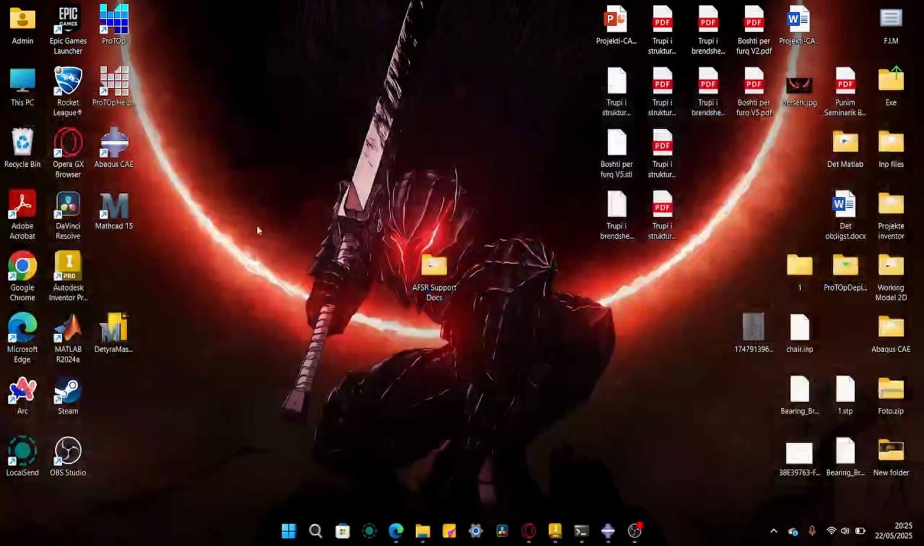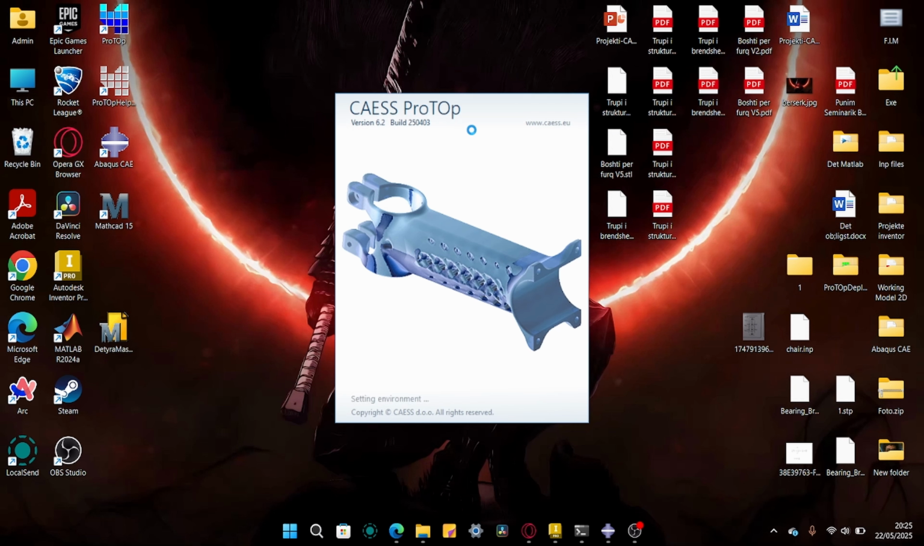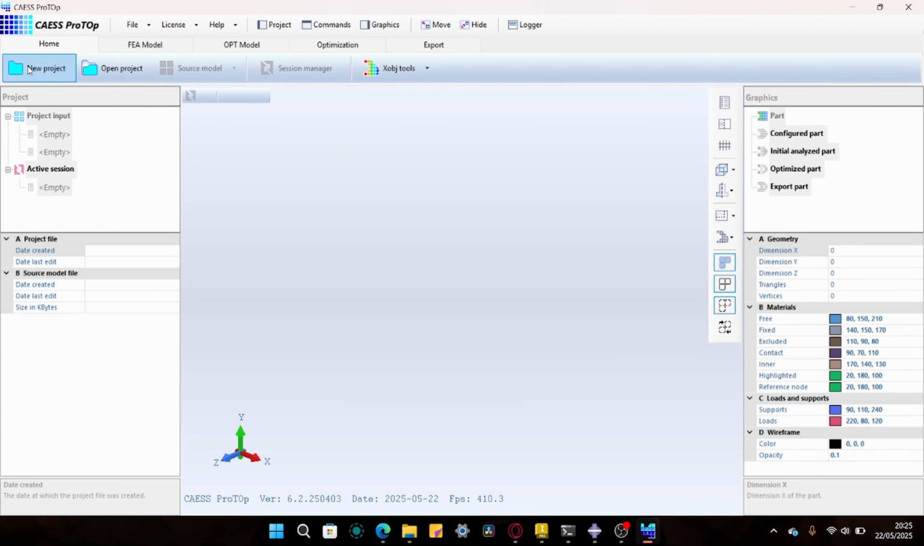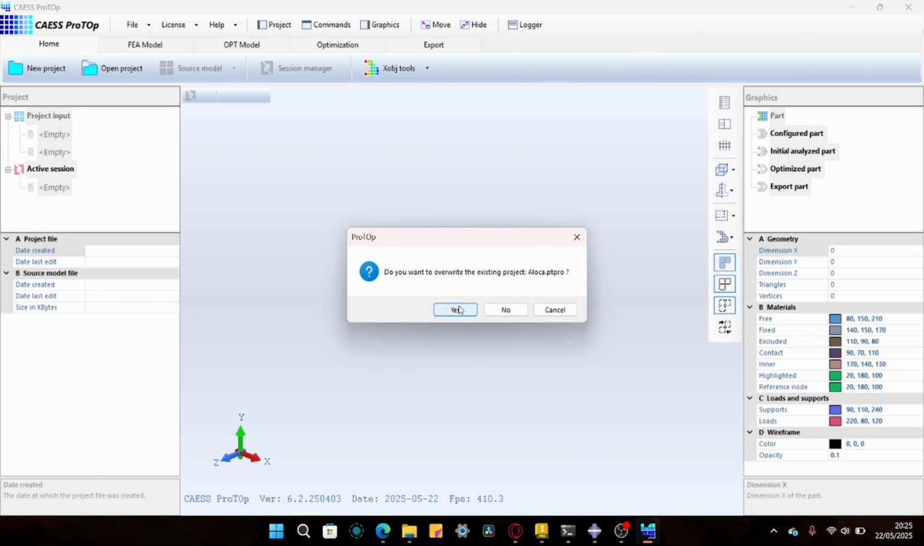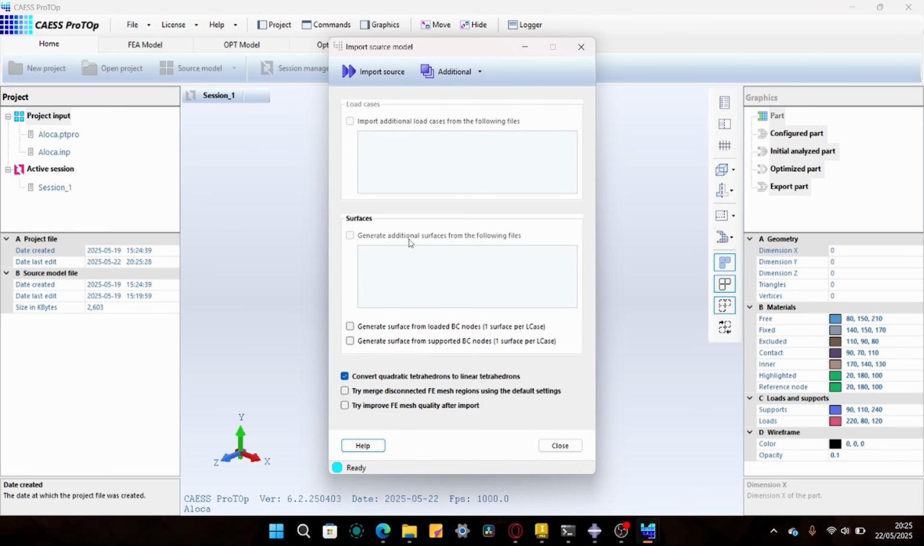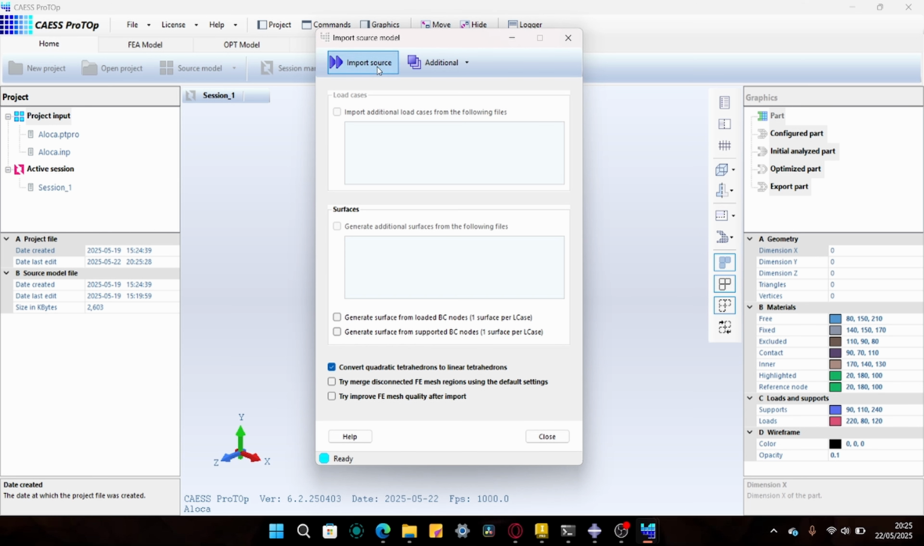Here I'm going to remove this ProTOP. We're going to open it. We're going to go new project. We're going to open that input file that we created. For me it was this one. We're going to open it. We're going to say yes because I already created it. Then it's going to show this page.